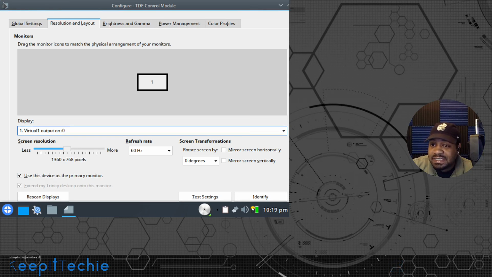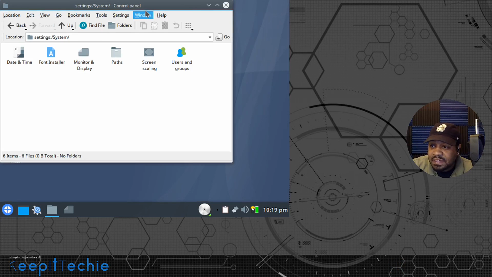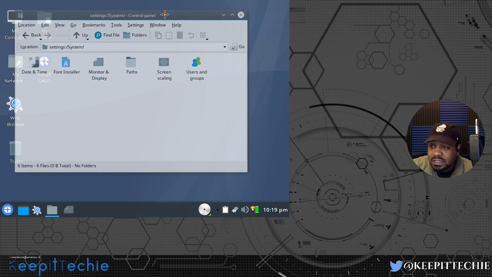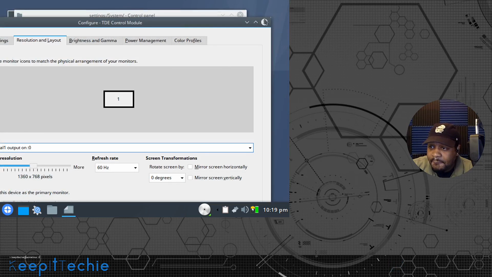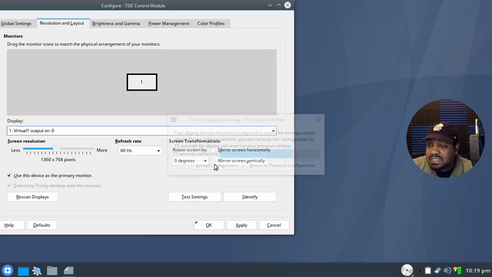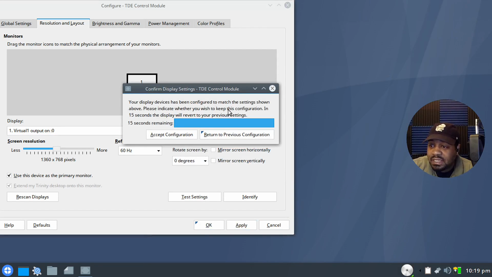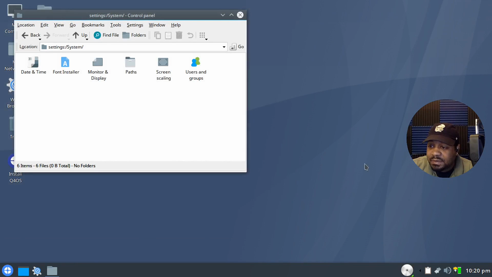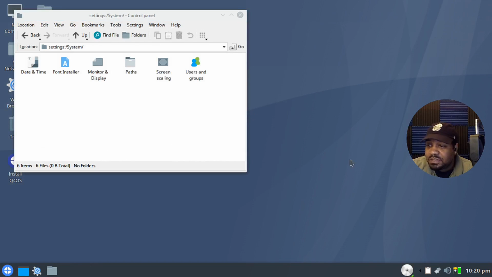1360 by 7. Actually, let's make it smaller. No, I minimized it. And let's go down and make this screen a little smaller. And that's where the problem lies. Why I always have to adjust the desktop, because cool. And then let's accept that configuration. Press OK, and accept configuration. Cool. So now we have the screen full screen.